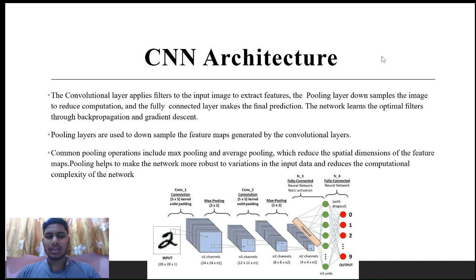Pooling layers are then used to downsample the feature maps generated by a convolutional layer. Common pooling operations include max pooling and average pooling, which reduce the spatial dimension of feature maps. Pooling helps make the network more robust to variations in the input data and reduces the computational complexity of the network.